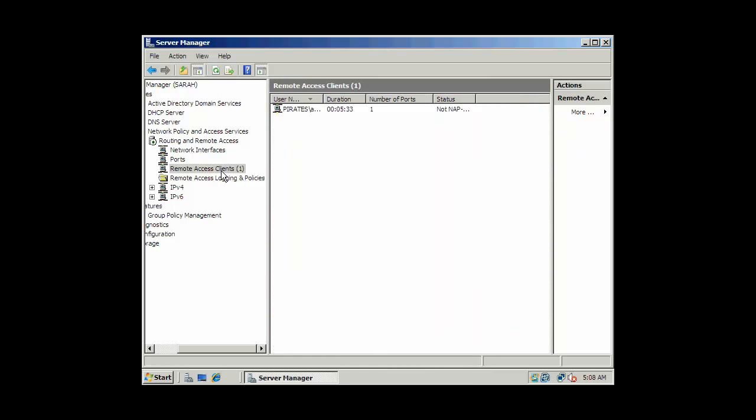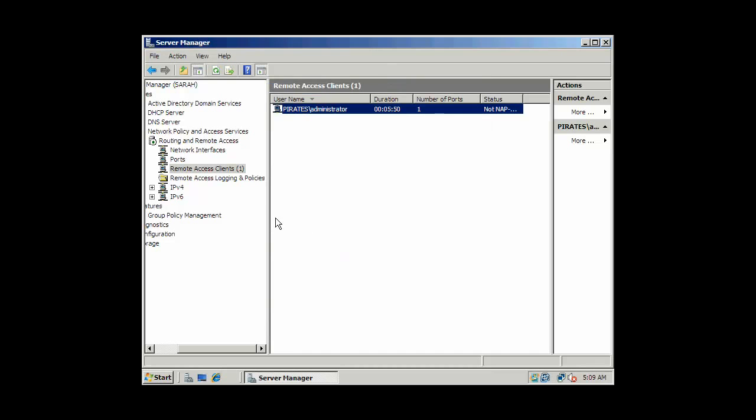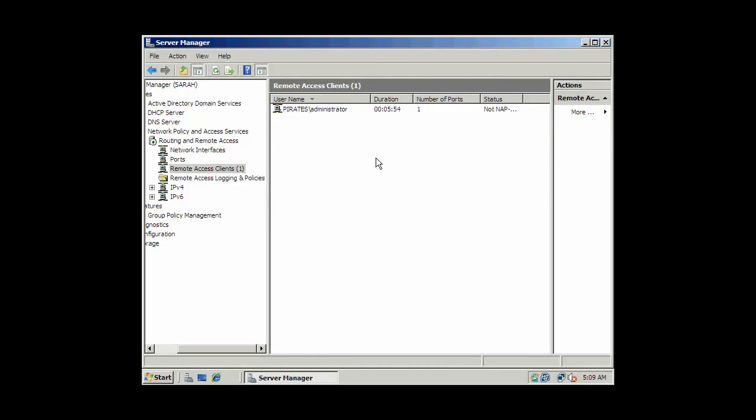If I go down to remote access clients here, I can actually see the client that's connected and the account they're using. So it's the Pirates administrator, the administrator account. I could choose to disconnect them if I thought for some reason they were a security risk or there were a problem. I could reset the connection, refresh. But as you can see, on both the client side on Vista and also on 2008, we've logged in and created that secure encrypted tunnel over PPTP.